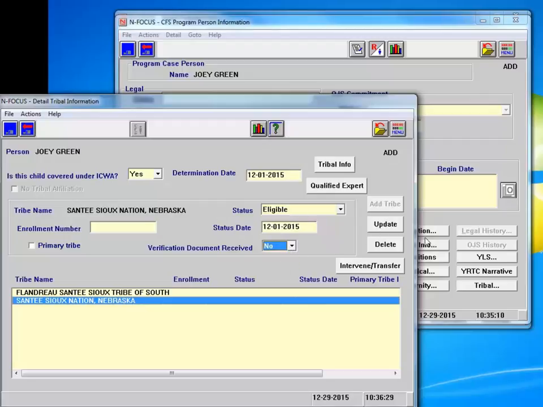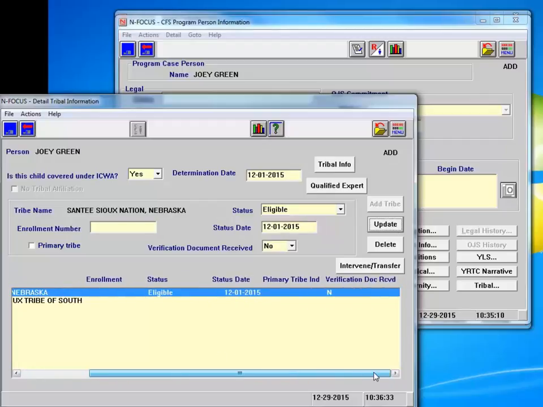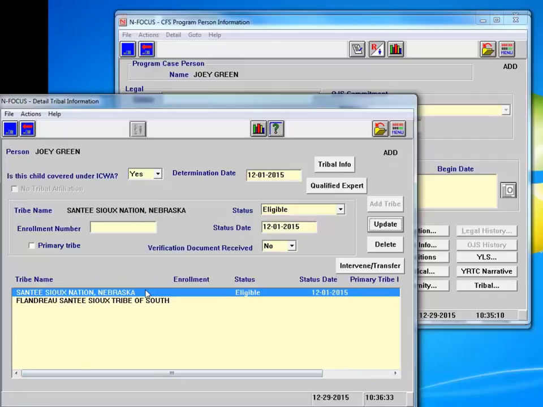So when you have that information, you click Update, and it clicks it all down in here for you so you can see it all. If you ever want to edit that or change anything, you can always just click Update again, change whatever you need to in here and click Update, and it'll update it down here in the box. And if you ever want to delete a tribe from this window, you can go ahead and do that with the Delete button right here.